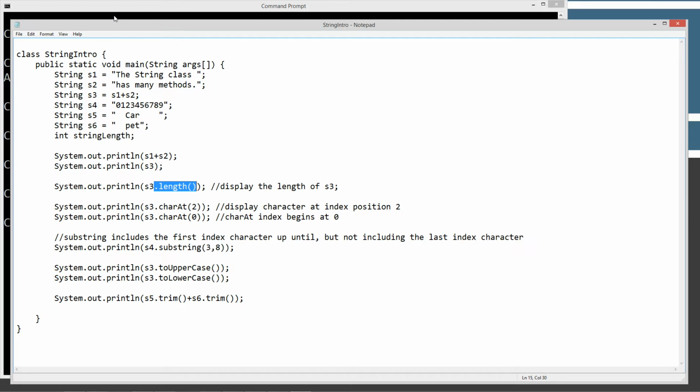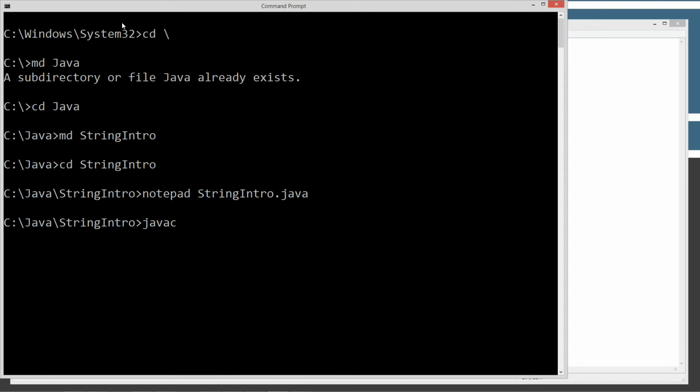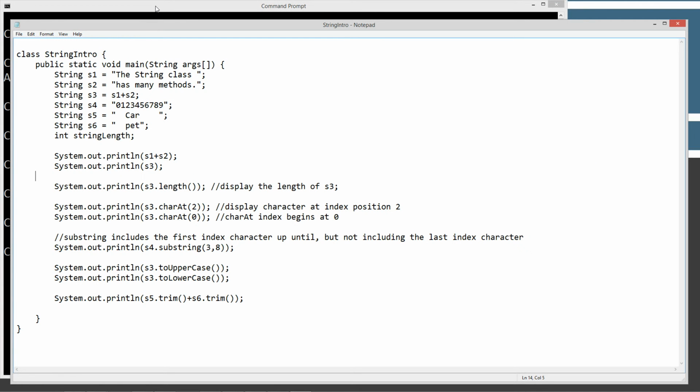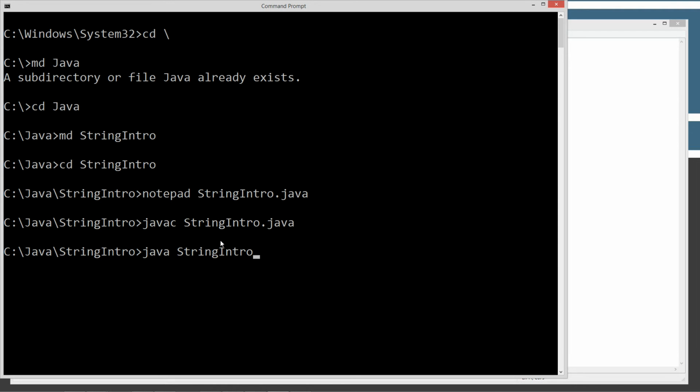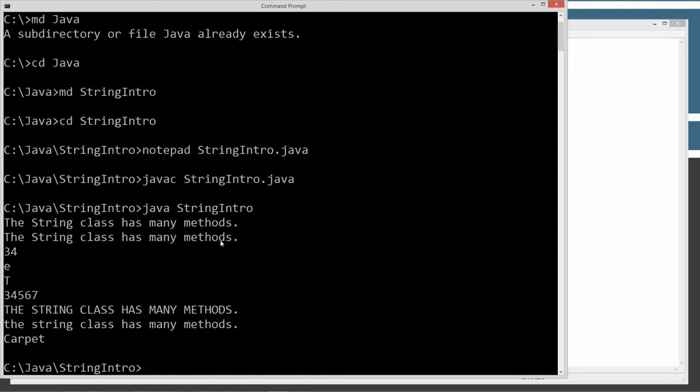And as a matter of fact, let's go ahead and save this here. Type in javac for the Java compiler. Pass it the compilation unit, source code file. Compile it. We'll type in java StringIntro. StringIntro, we're going to call the main method of the StringIntro class that we just made here. We're going to invoke it, I guess, is the more proper terminology.